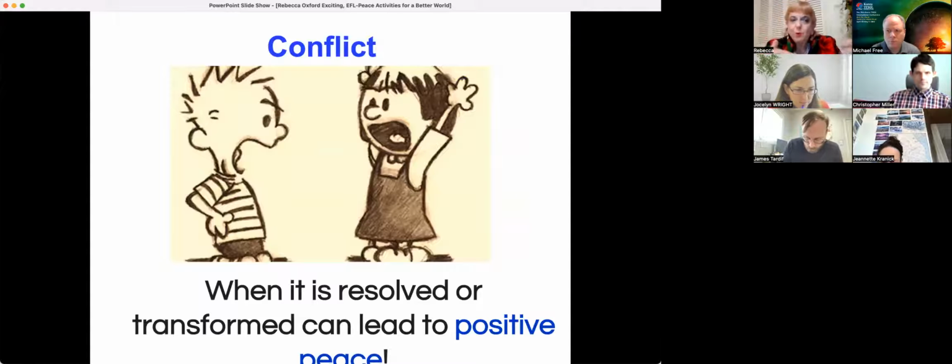Okay, now this is more like the brother-sister arrangement, conflict. So she's got her arms up, he's yelling, and I bet they're arguing over which TV program to watch, or who can use the computer at this time. When this is resolved or transformed, it can lead to positive peace. So conflicts are not out of bounds. They can be transformed. Okay, next slide, please.